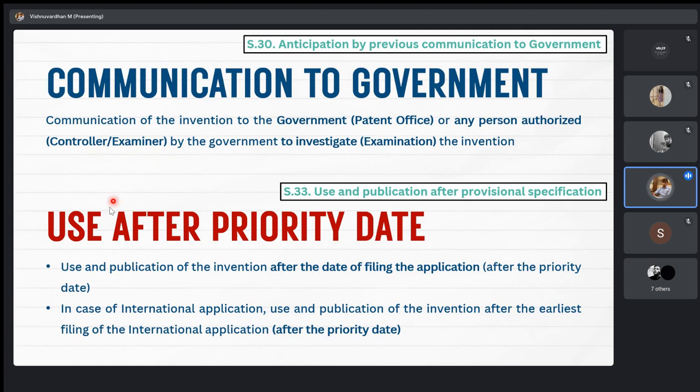And then lastly, use after the priority date. Once you file your patent, your priority date is established. Let's say I file the patent today, December 19th. And then tomorrow I use it in public or I publish it. All that is allowed. So use and publication of the invention after the date of filing is allowed. And in case of an international application, I'll explain to you everything about international applications today.